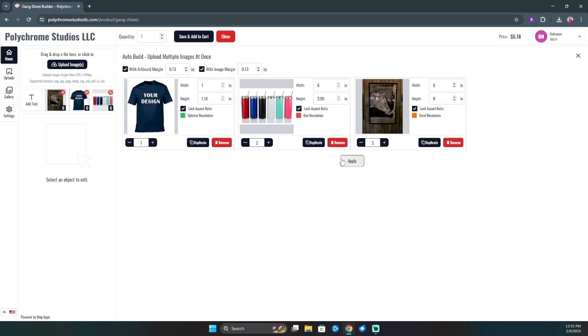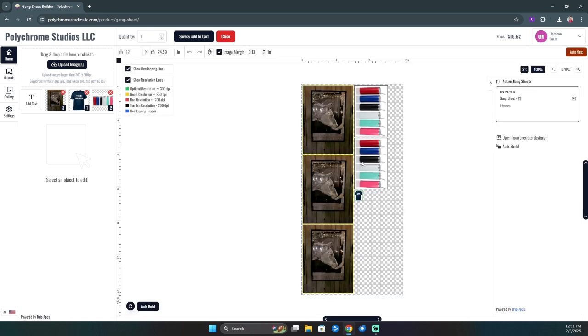After adding and resizing your images and ensuring the quality is green or yellow, click Apply to save the Gang Sheet. You will see that the price, top right, and gang size, top left, automatically adjust to fit the size of your Gang Sheet. A resolution color guide here corresponds with the colored outline of each image on the Gang Sheet preview. Once you are done editing, click the Save and Add to Cart button at the top.